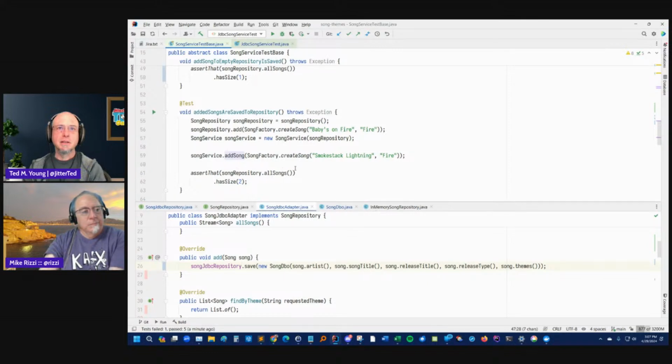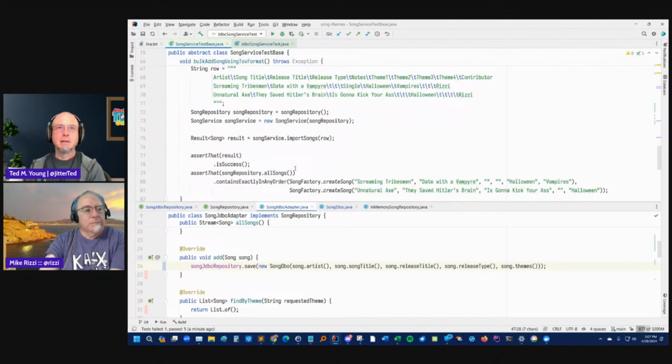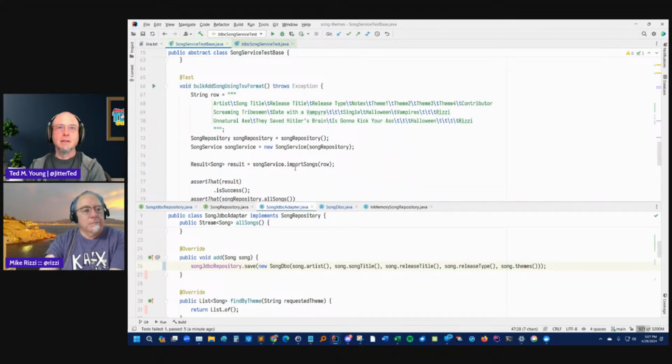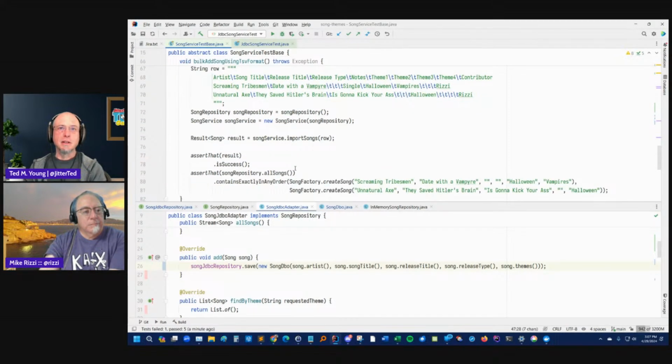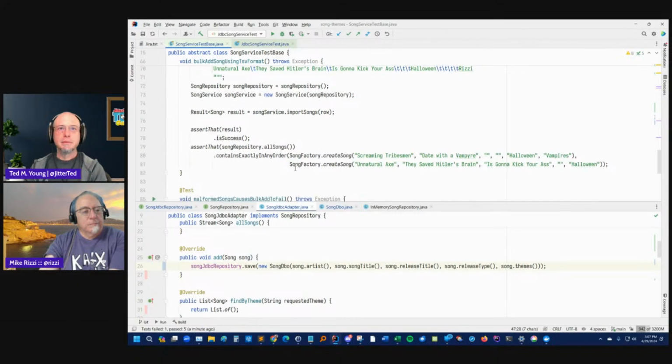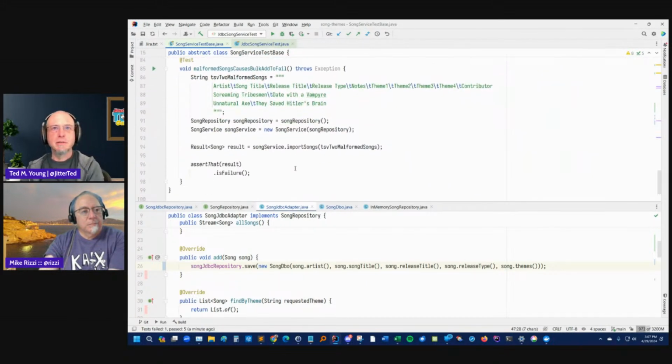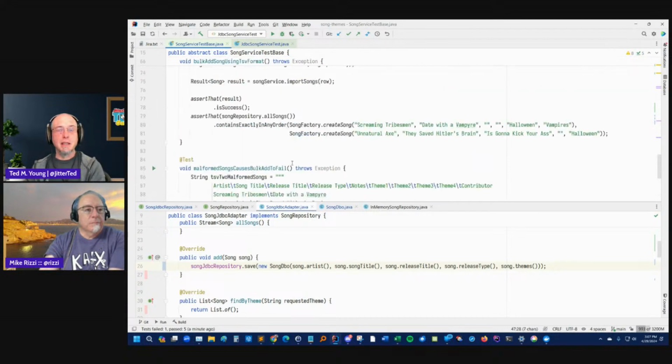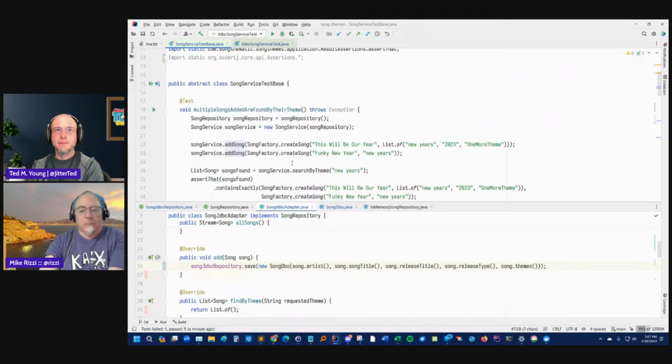So that of course works. And what's the next test? So this is bulk add. It doesn't import, and so then it doesn't use all songs to retrieve them. Yep. And the malformed one fails prior to anything else. So we've got one test left, which is basically, can we find them by theme through the service? Cool.